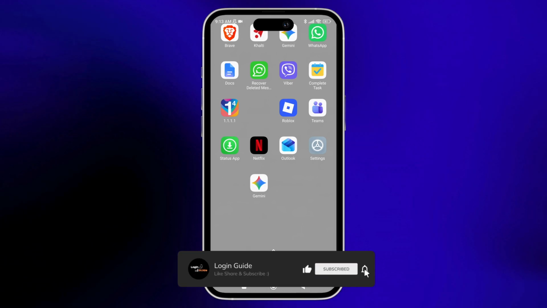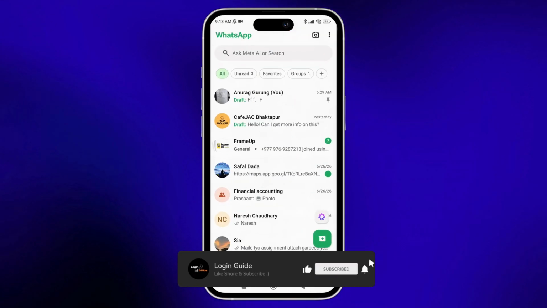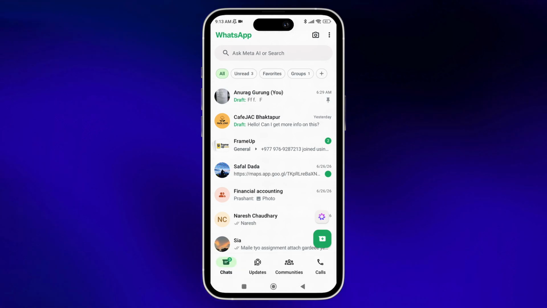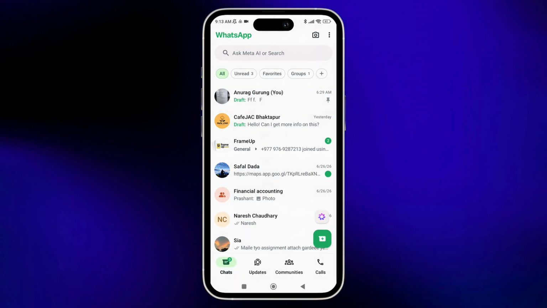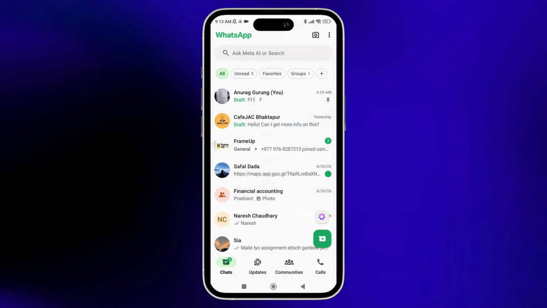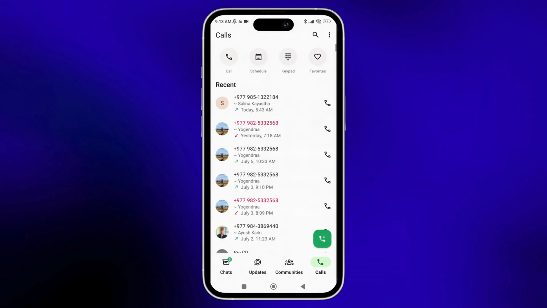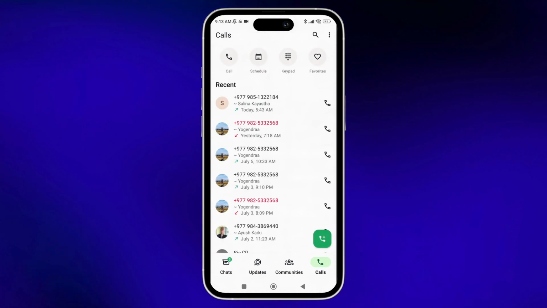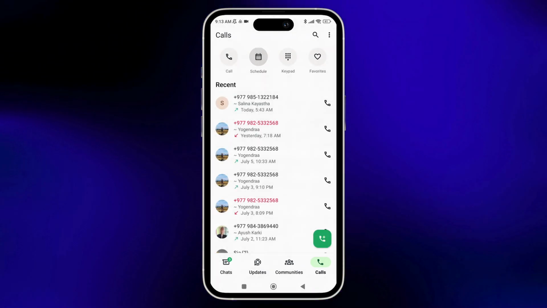So here, first thing first, open the WhatsApp app on your phone. And now here, once you're inside the app, you can just tap on the calls option, which can be seen in the bottom right corner of the screen. And now here, once you're inside this section, you can just select the schedule option.